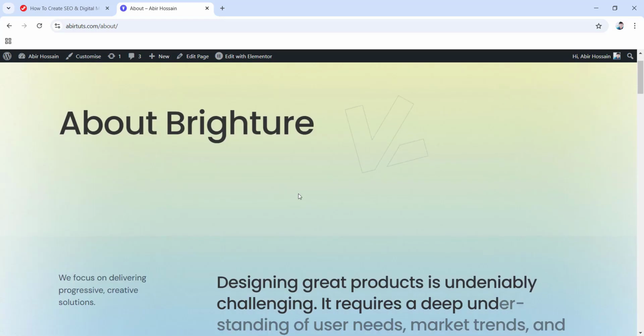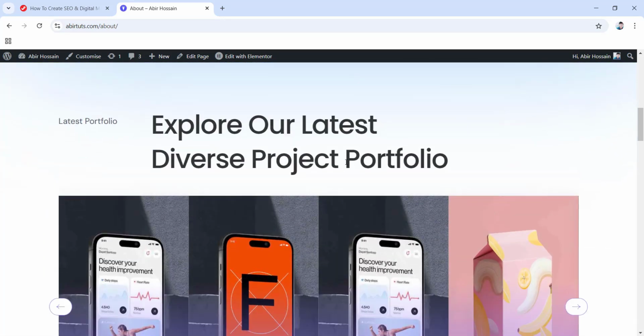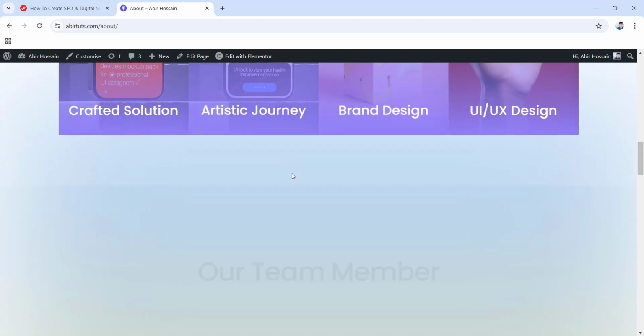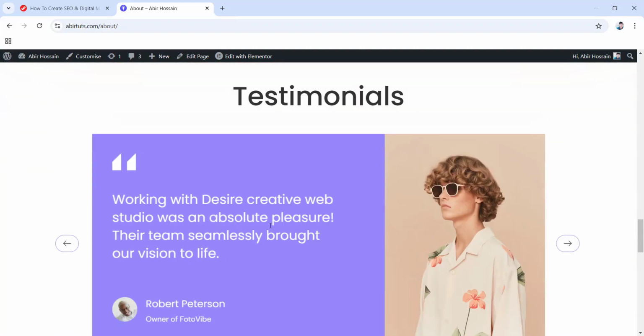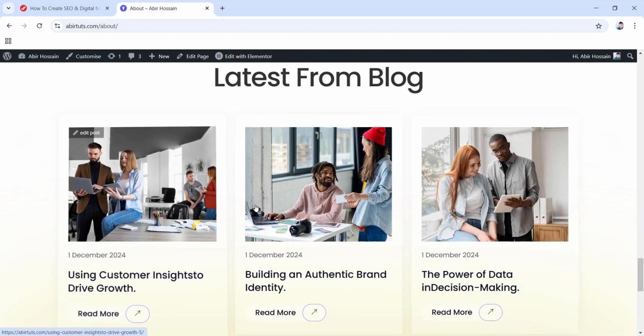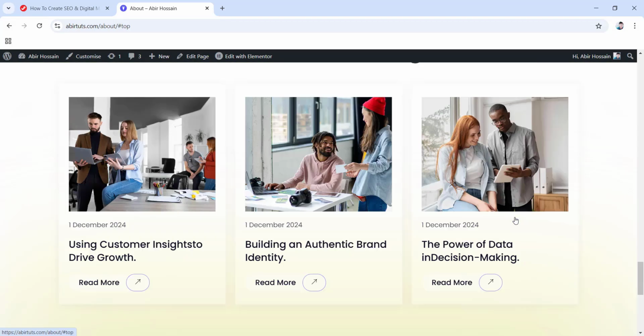So in our about page, this is how our about page is looking, which is perfect. We have all these beautiful sections. We have our portfolio section, then our team members. Then if we scroll down, we have our testimonial section, then some of our blogs, and then our footer. So let's go back to the top.